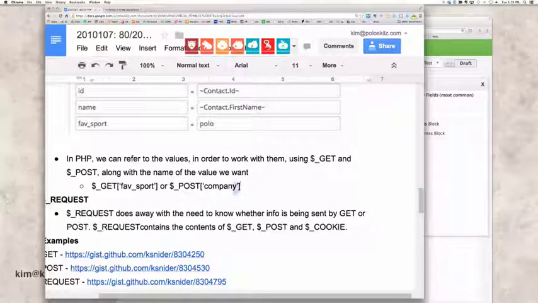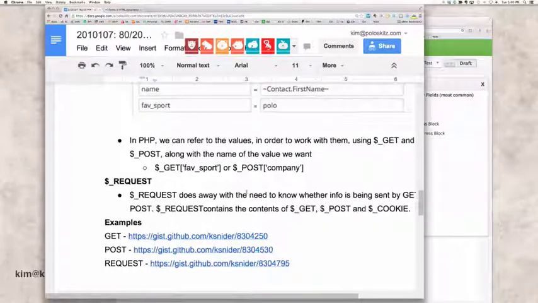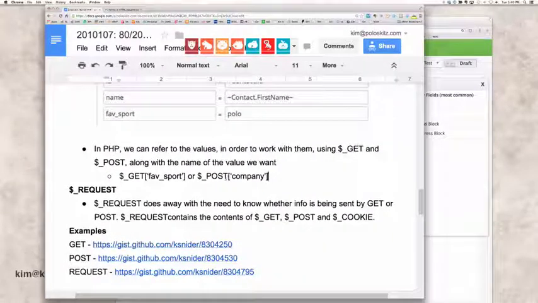So this is how we refer to it: either GET or POST, and the name. Now, the interesting thing is, different forms or different actions in Infusionsoft and on the web, some use GET and some use POST. And the problem is sometimes you're not really certain which one it's using. Now, there are ways to look it up.